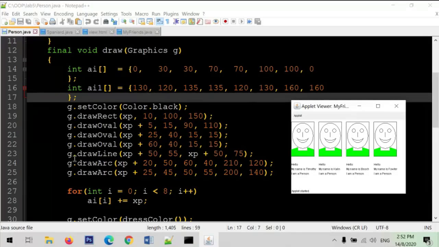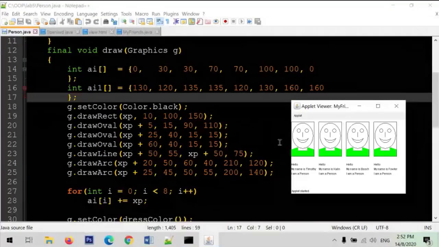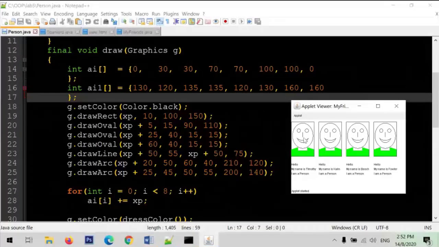So next one, draw line. This is the nose. Draw line is xp 0 plus 50, location 50. Then xp plus 50, y also location 50. Then draw the line. So this one, xp 50, 50, is the first point, and another one is 50, 70. The first one is 50, 55, this point. And the second point for line drawing, 50, 75. So draw the line.